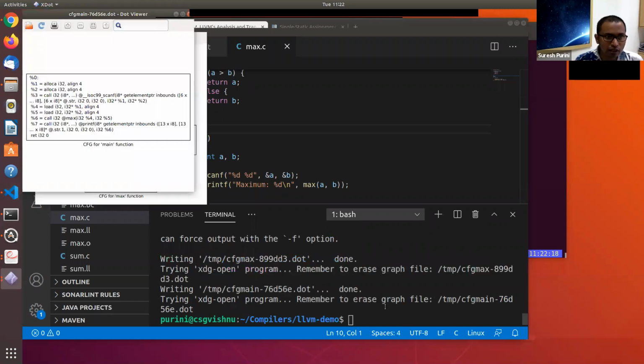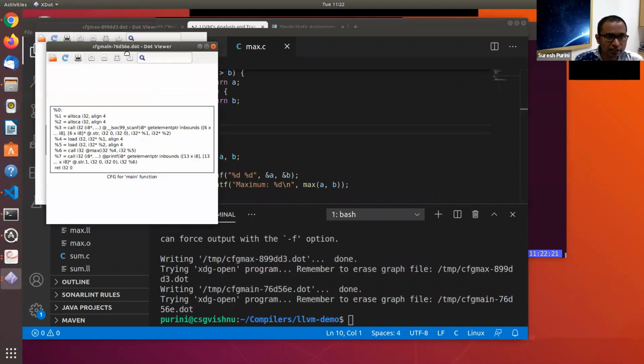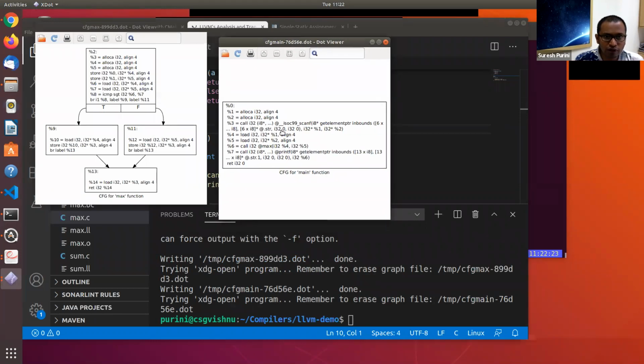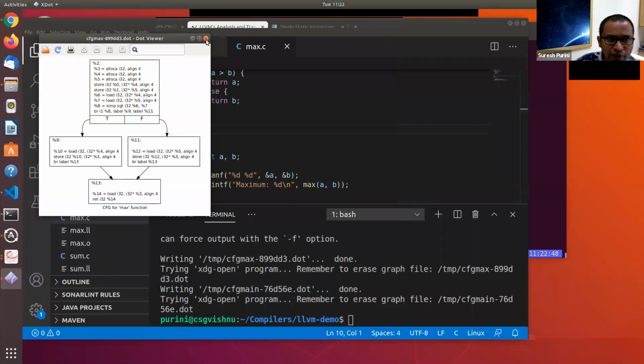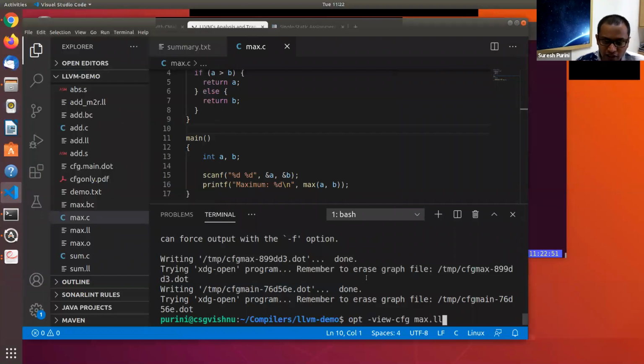Let's look at max.ll. So now if you look at this, you can see there are two control flow graphs, one control flow graph for the main function and another control flow graph for the max. And since we are at O0 level, the compiler didn't actually do any kind of optimization on this. So there are a lot of memory accesses you can see here. Everything is memory based. So let's say if I compile it using O1 option, let's see what happens.